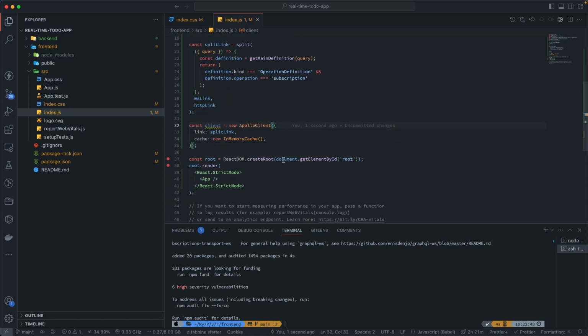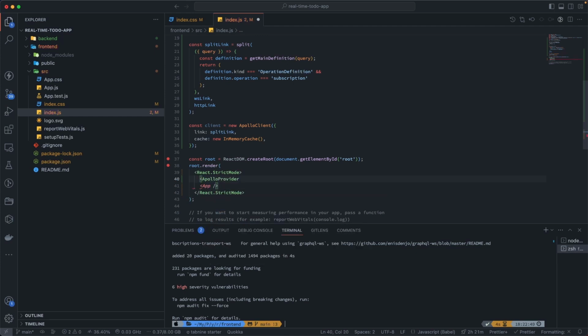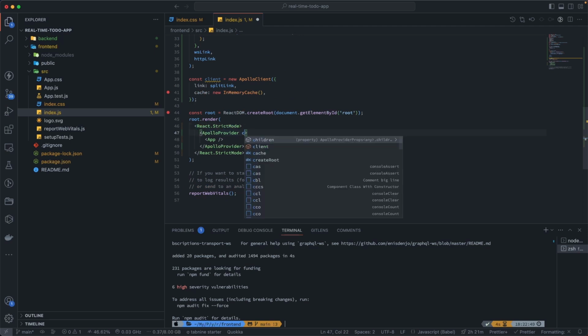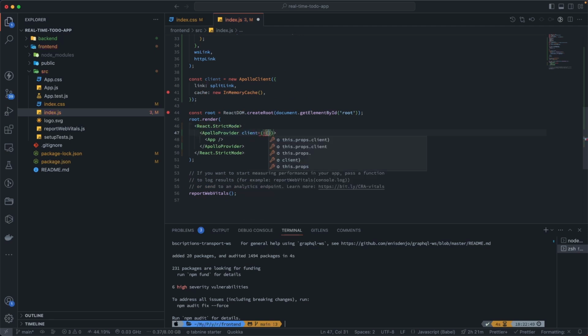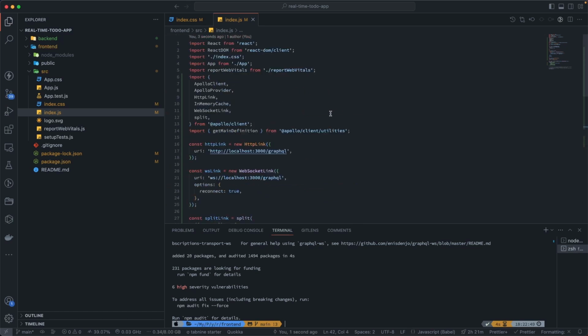Done. And here we're going to use Apollo provider. This app will be called inside this, and in this Apollo provider we're going to pass the client. So client will be client. Done. So this is the configuration for GraphQL.